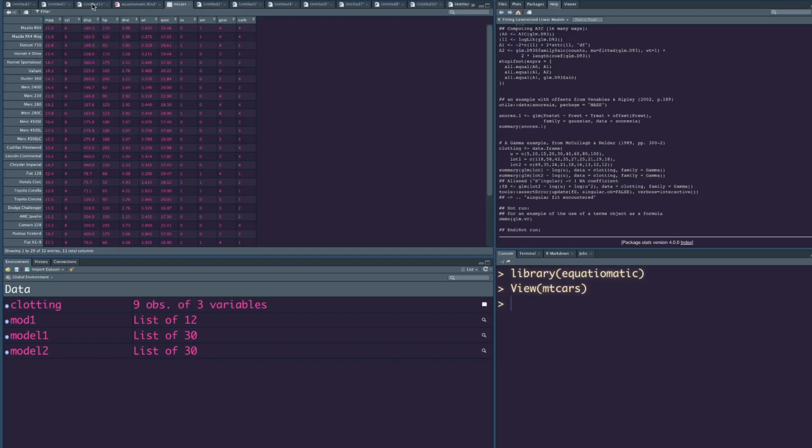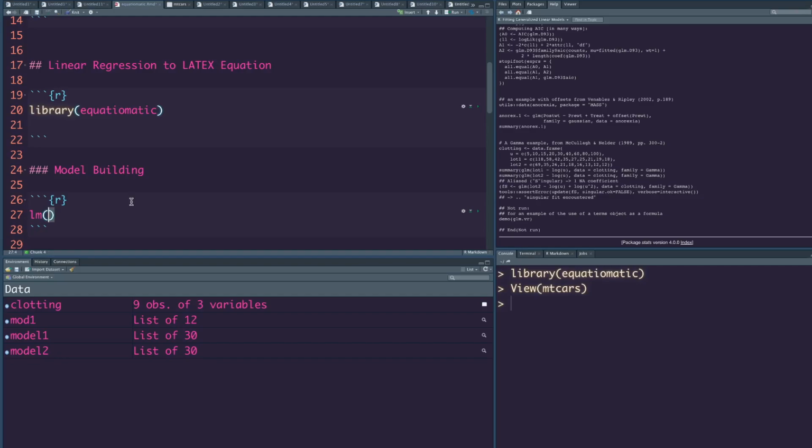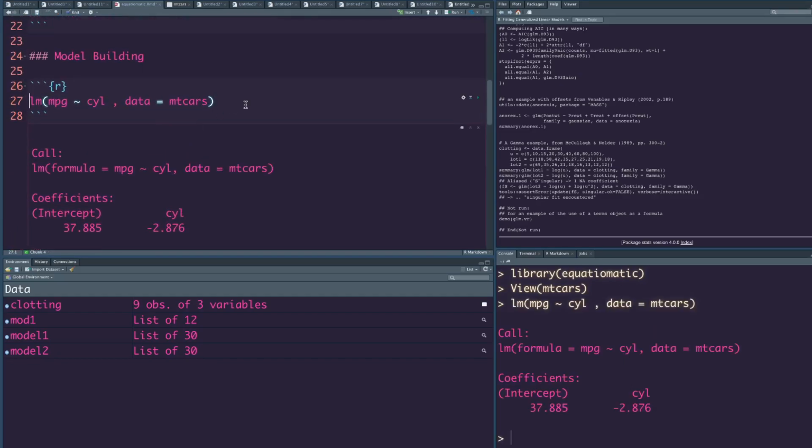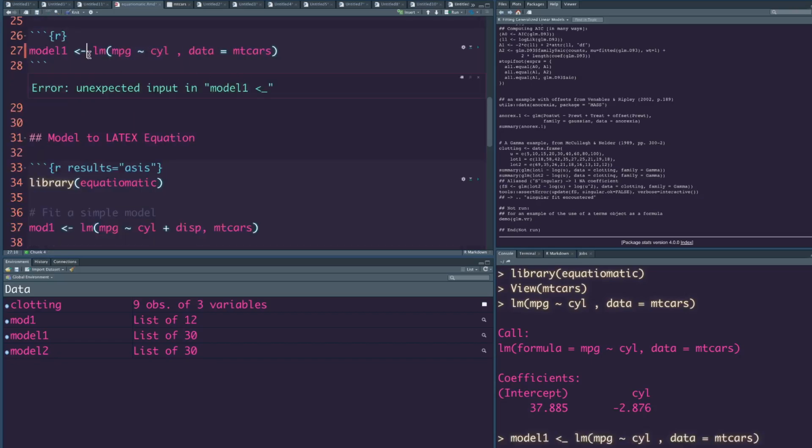Based on data equal to mtcars, we want to predict mpg based on cyl. We'll just make it univariate and then let's run it. So it has built a model, and then let's assign it to something called model1, and save it.